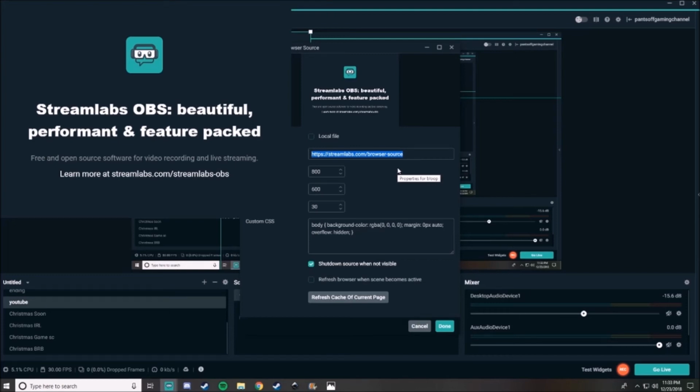I'm sure most or all of you are going to be 1920 by 1080. So set that to the right dimensions. Even if you do just an alert box, I set it 1920 by 1080 because it fits the way that it was supposed to be in Stream Elements. Also, where it says shut down source when not visible, make sure that is checked. If you don't have that checked, you will get alert notifications from all of your scenes, no matter which one you're in. And that's really awkward. And you don't want that. So make sure that button is checked.